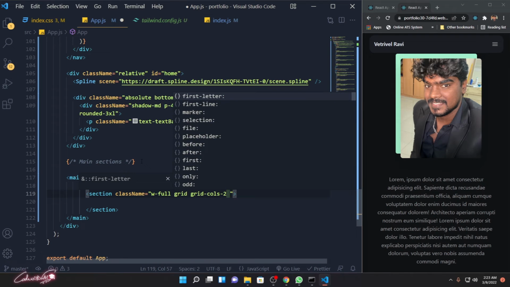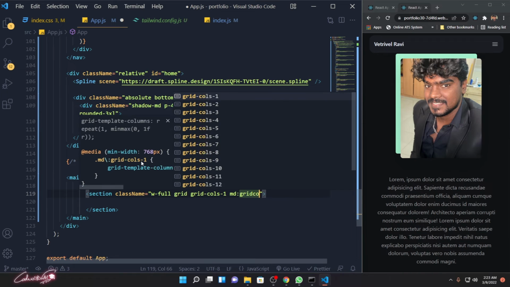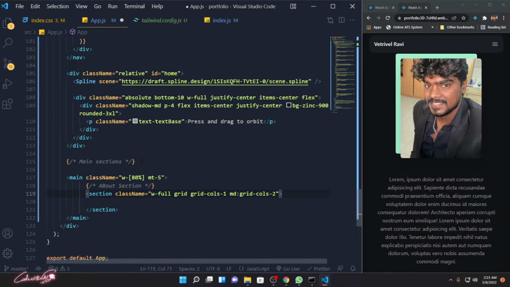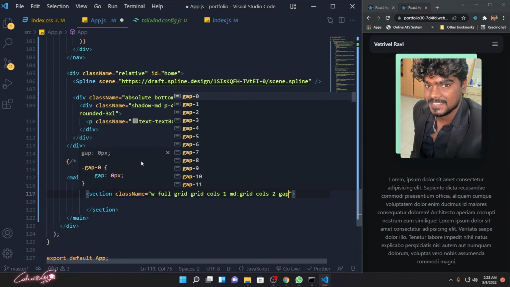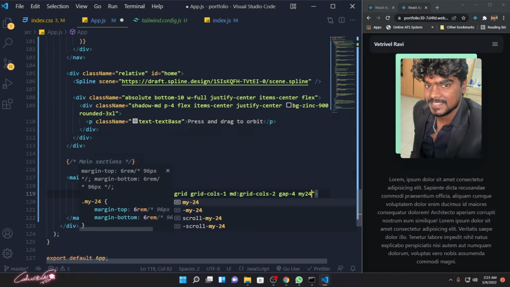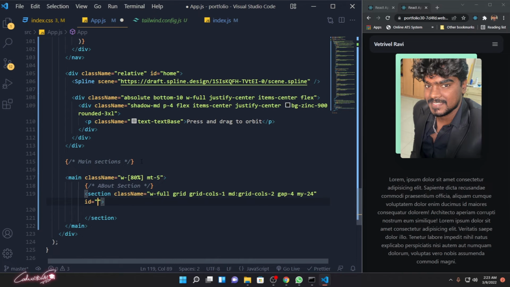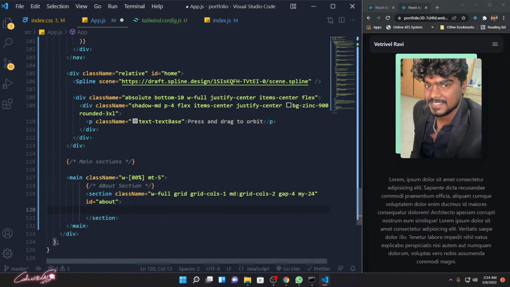Okay, and for small screen it should be 1, but from the medium screen it should be 2 grid columns, and then the gap between them is going to be 4, and margin on the x and y axis is going to be 96 pixels. Okay, cool. Inside this section, we need to give it an id of about, exactly the id we created above for the about section.